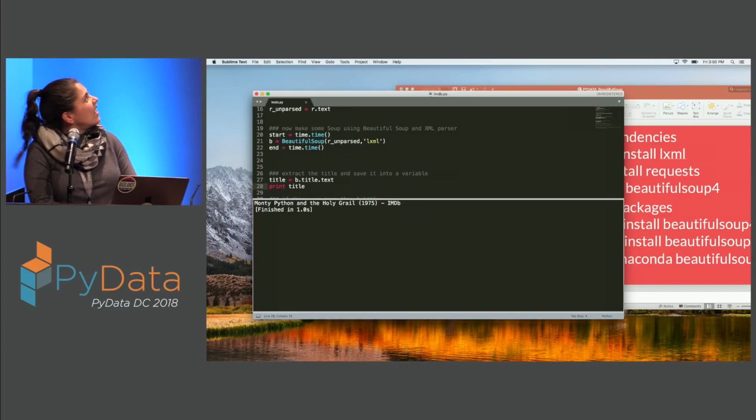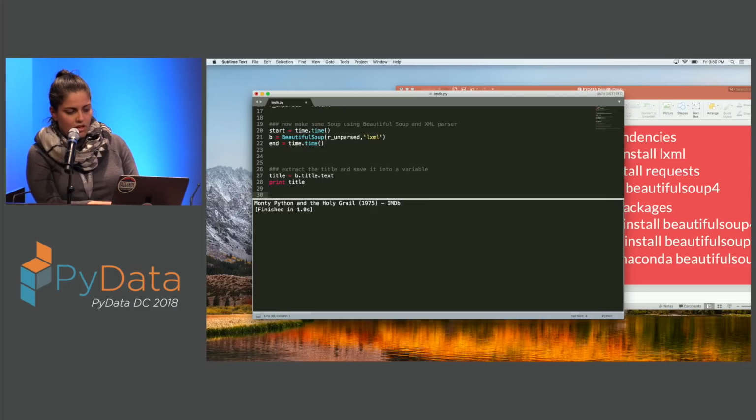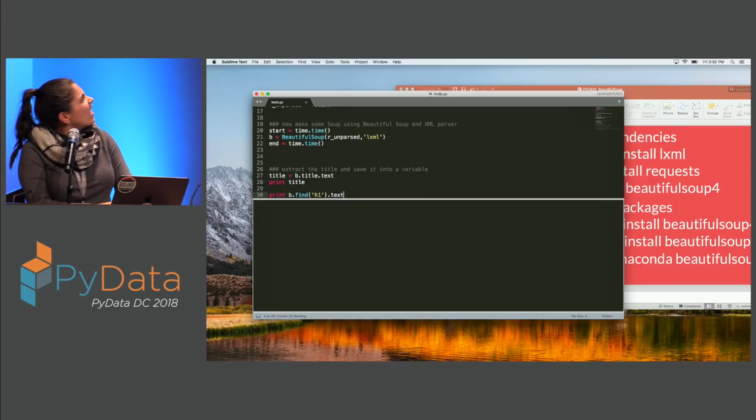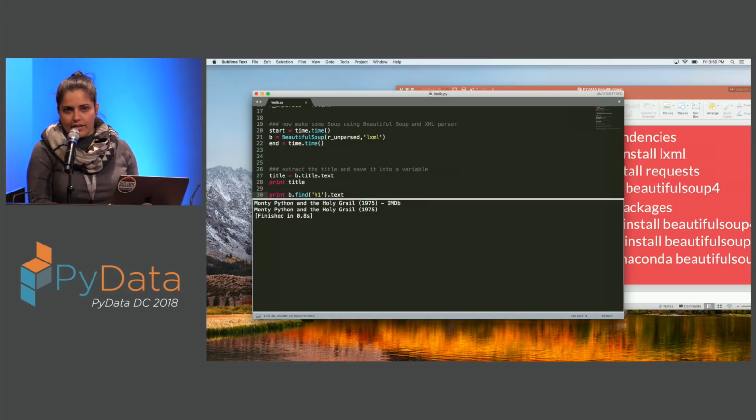So if I say print b.find h1 dot text, it prints out the same thing, right? We have to say .text because that's another method. If I just removed it, it would just give me the object, right? And we want the string of it. So .text is a very handy method. Methods usually start with a dot.